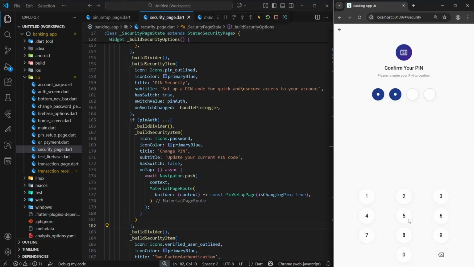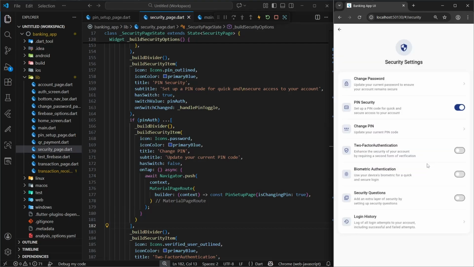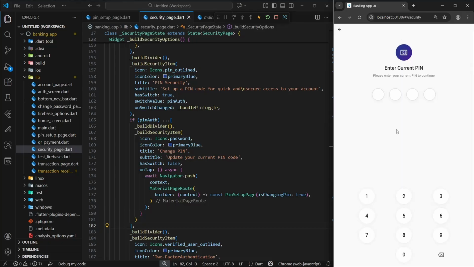Third, you could add haptic feedback when users tap the number pad. Just use haptic feedback light impact from Flutter services. Fourth, consider adding a Forgot PIN option that requires password or biometric verification to reset. And finally, you might want to add a timeout feature. If the user doesn't complete the PIN entry within a certain time, clear the input and start over. These additions would make your PIN system even more robust and user-friendly.